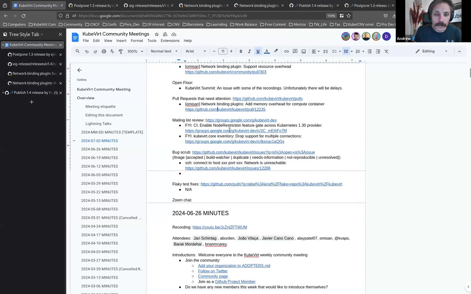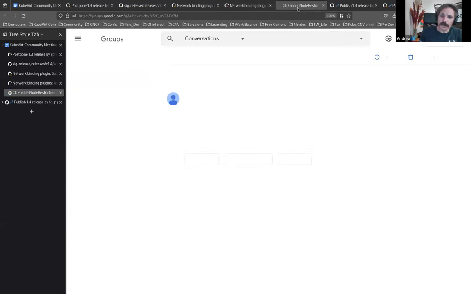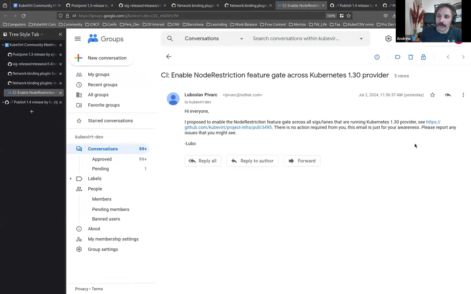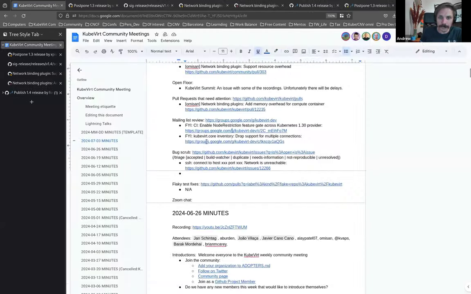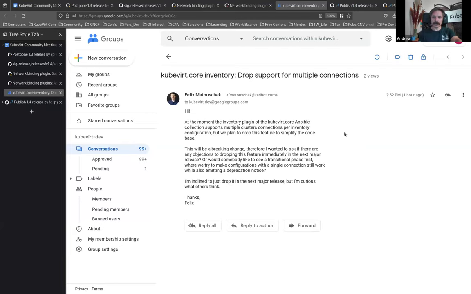Okie dokie. There were a couple of FYIs from the mailing list. What was this one from yesterday? This was just a little something that has been enabled in the Kubernetes 1.3 provider. Emails just for your awareness that if you encounter any issues, please report them. And this one, which is super fresh. A breaking change related to KubeVirt Core Ansible Collections, dropping the feature to simplify the code base.